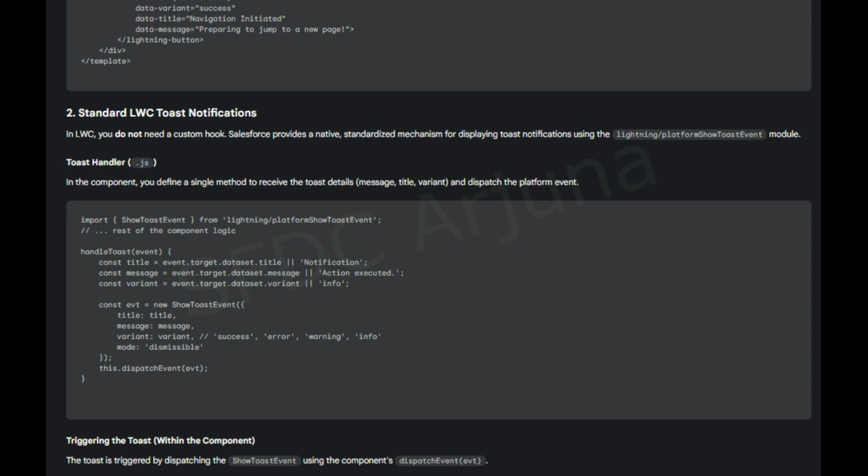Makes sense. And the content you put in the event, it's pretty straightforward but structured. You need a title, obviously, and the main message. Then the variant is crucial for the look: success, error, warning, info. That gives you the color and icon. Right. And usually you'll set the mode too, often to dismissible, so the user can click it away.